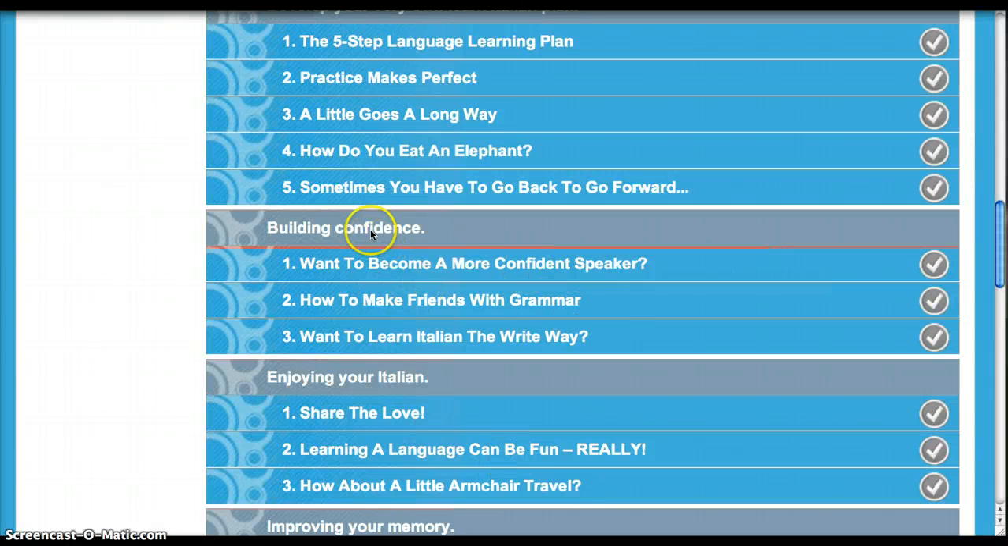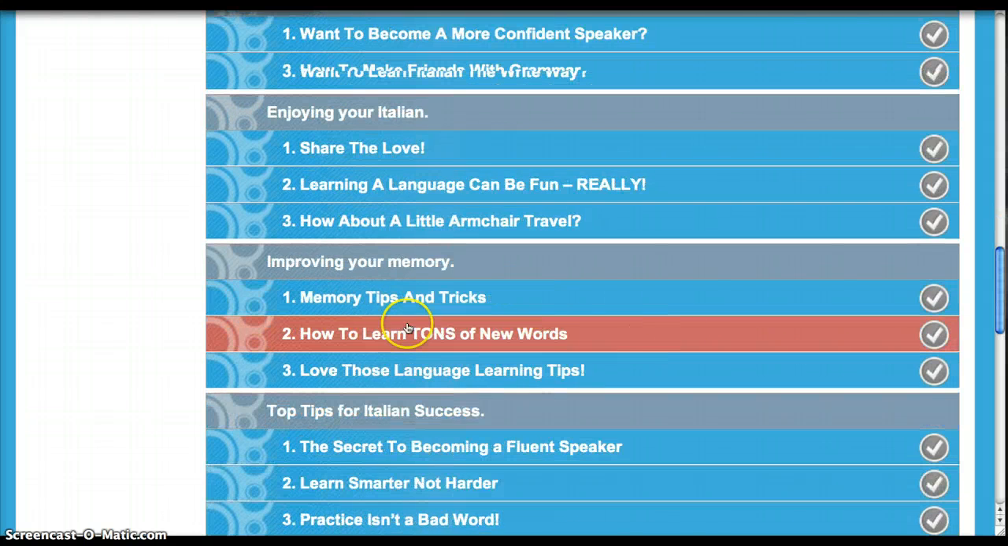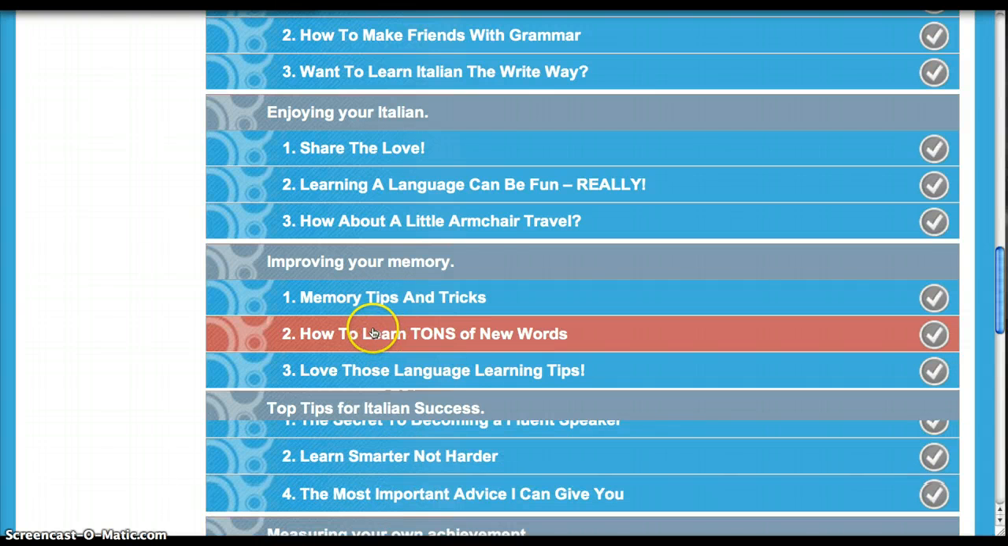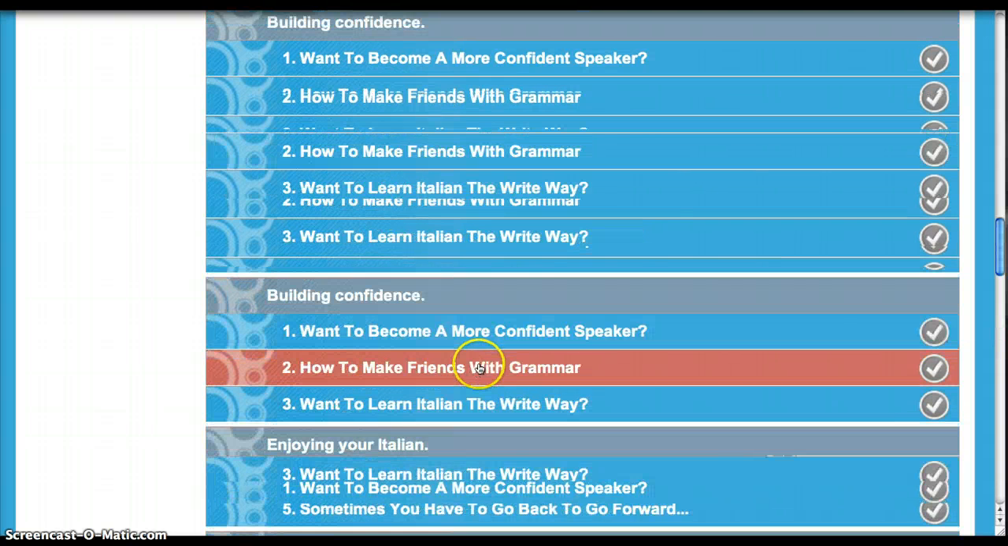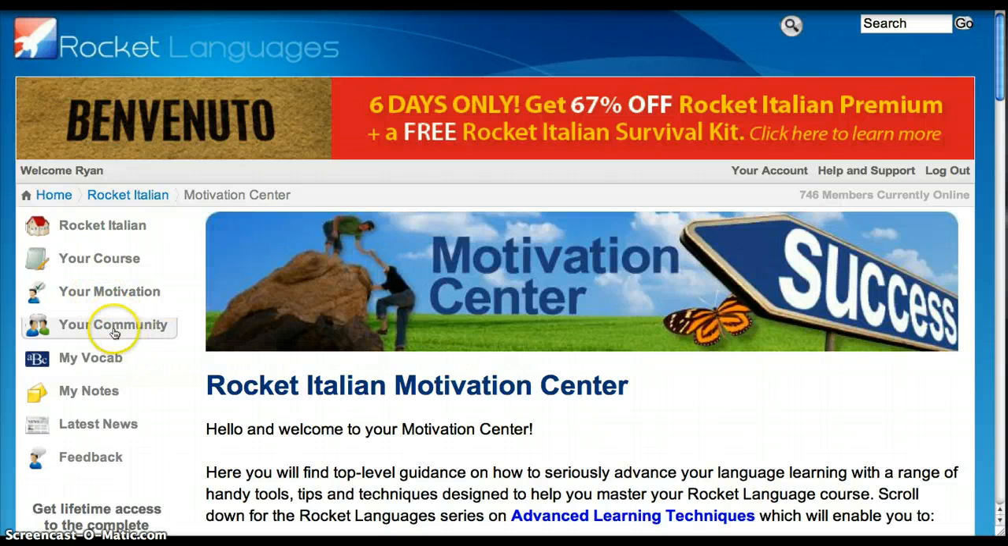And here's another one, a building confidence section, mostly about your speaking, making friends with grammar. And down here we've got some great useful tips on learning memory tricks and tips, how to learn tons of new words, and stuff like this. Learn smarter, not harder. So this is a section that you should go to in the very beginning if you're going to use this program. It's a great section and you really get a lot out of it.